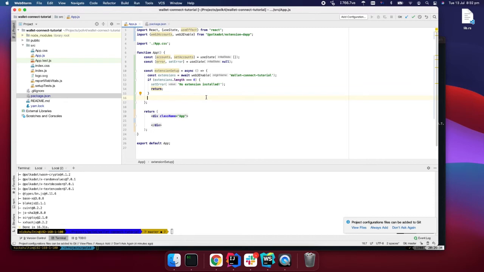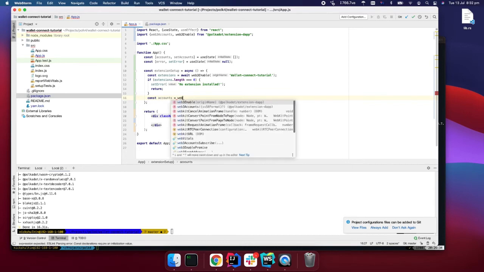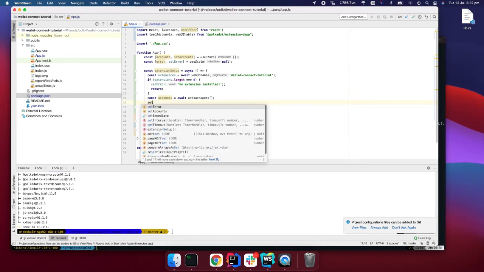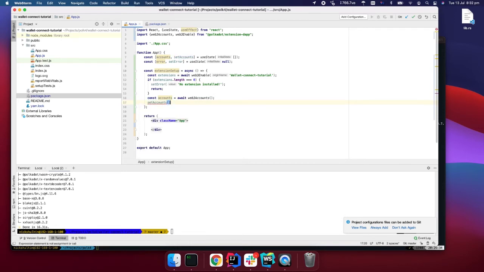Now, if we do have our extensions, we need to fetch our accounts. So to fetch our accounts, we are going to use web3 accounts. And this one is going to be an async function, so we are going to await. And since once we fetch our accounts, this is going to be an array of addresses and some metadata, we are going to call set accounts, and we are going to pass our accounts. Okay, beautiful. So we have our accounts, we have our error.